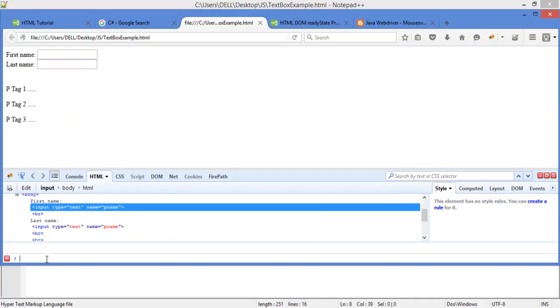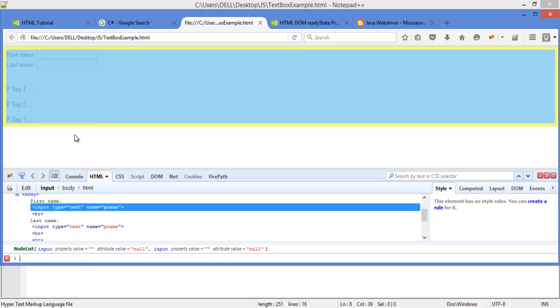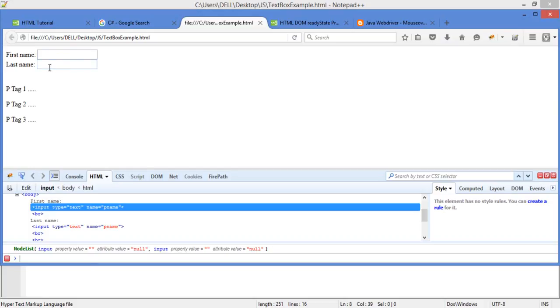If I try to inspect the element by P name, then it will display 2. Element 1 represents the first name text box, and text box 2 represents the second name. In this case, if you want to enter the value in this first text box and second text box, both have the same name.